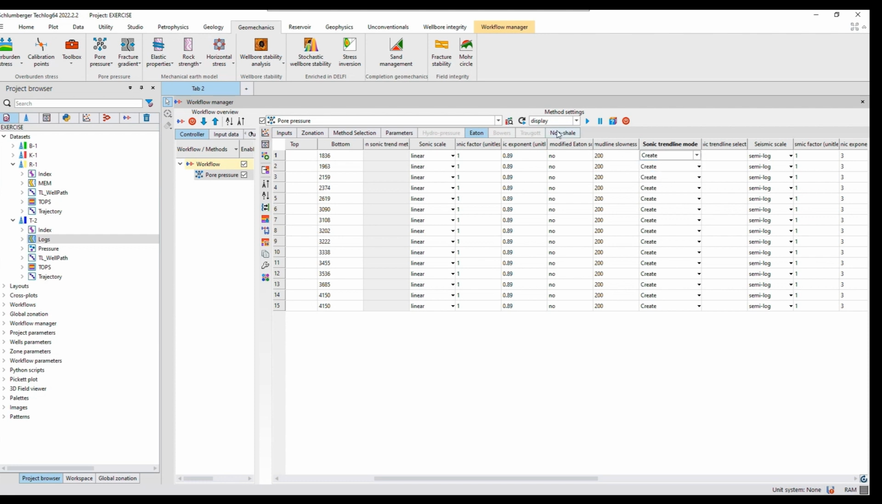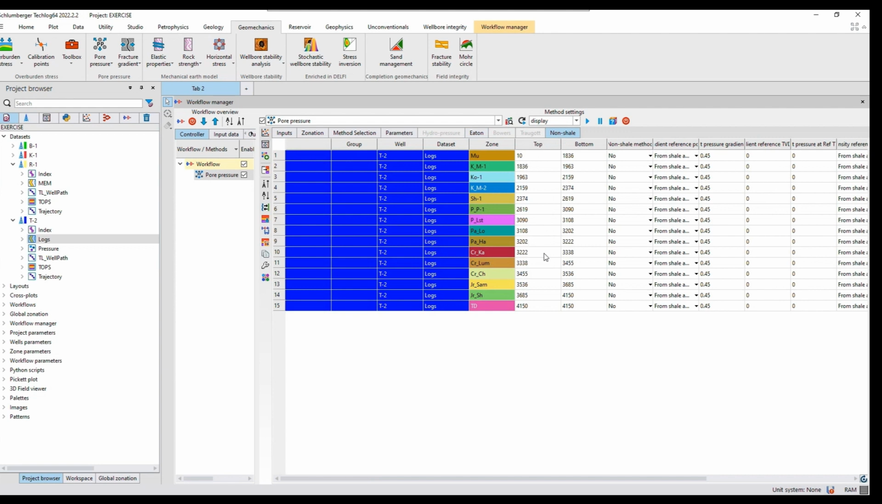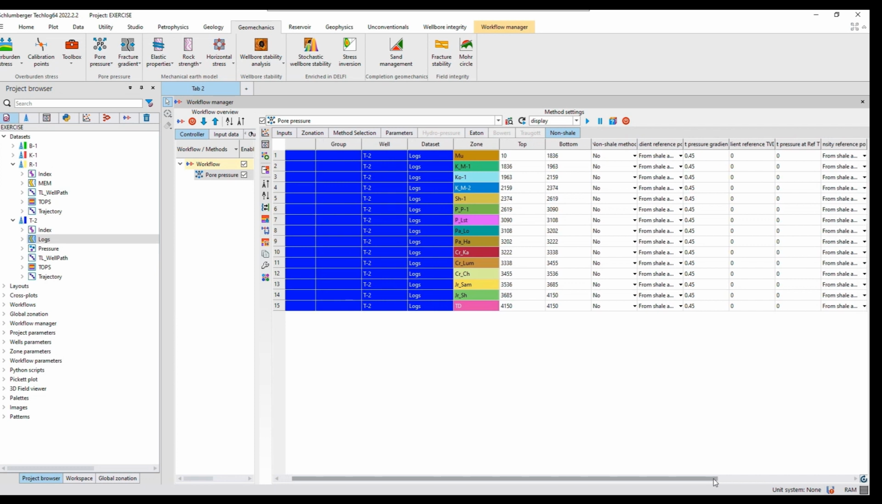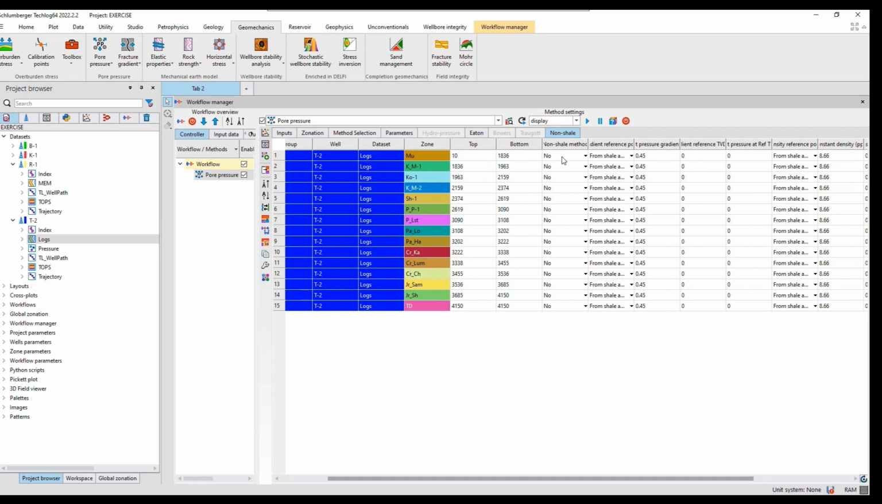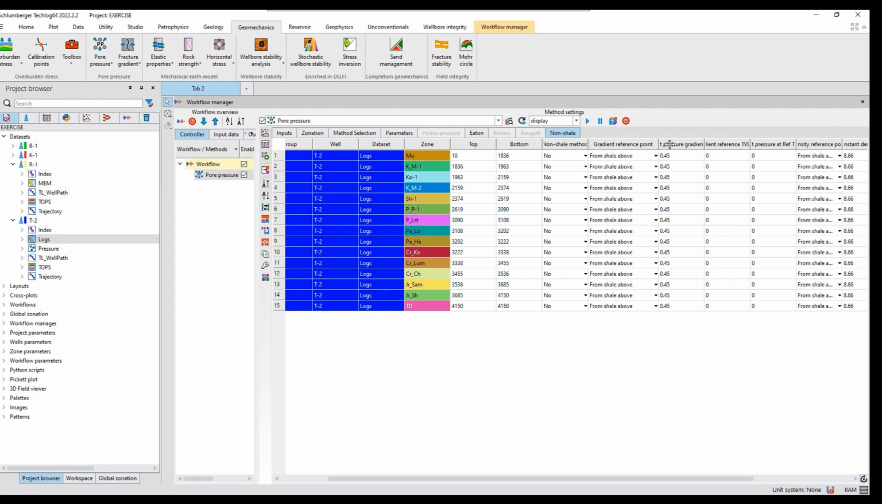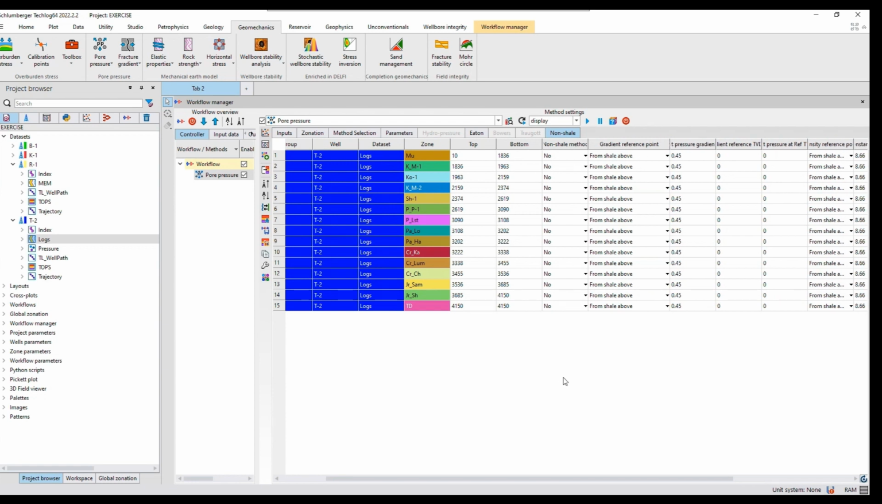Now going to the non-shale parameters. So here you can see there are different options for the non-shale. I'm not using non-shale. The default value is no for non-shale method, and if you just expand it and see, it will estimate the pore pressure from shale above. So you just differentiate or filter out the shaly formations and non-shaly formations.